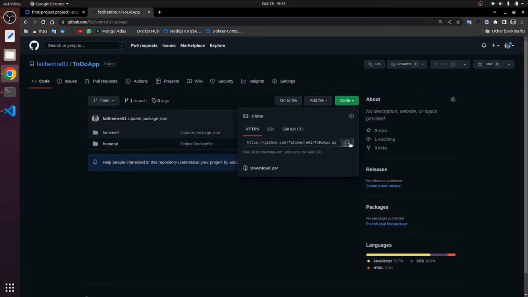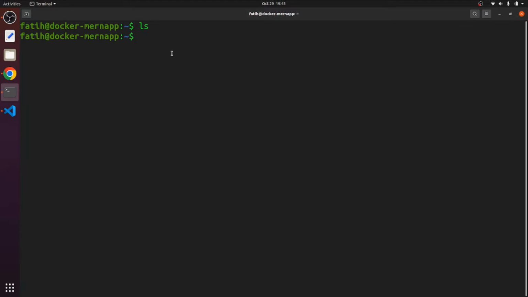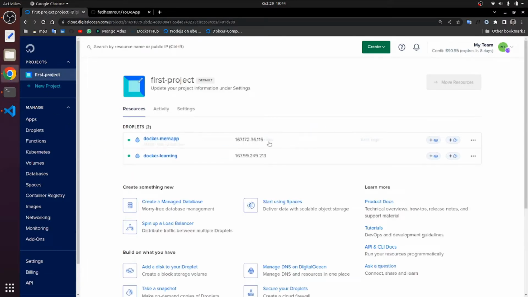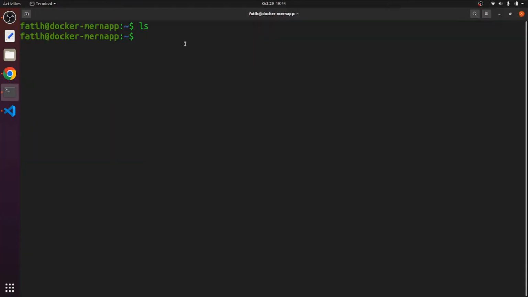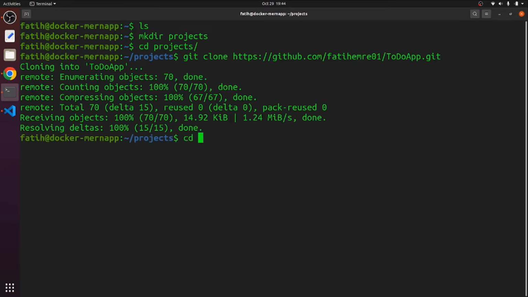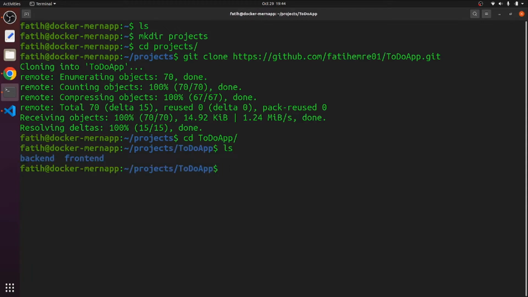So I'm just gonna clone this application to this server, which by the way I created a brand new droplet for this video, and we're just gonna do all these things in that server. First, let's create a projects folder and get into it. I'm just gonna say git clone this string. Alright, we're just cloning it and let's get into it. Perfect. Now we have backend and frontend.